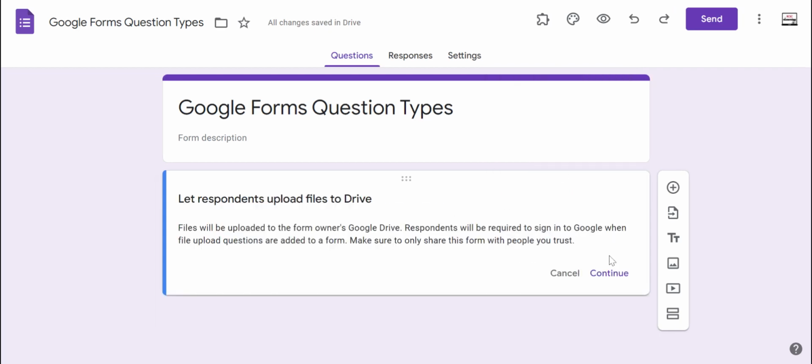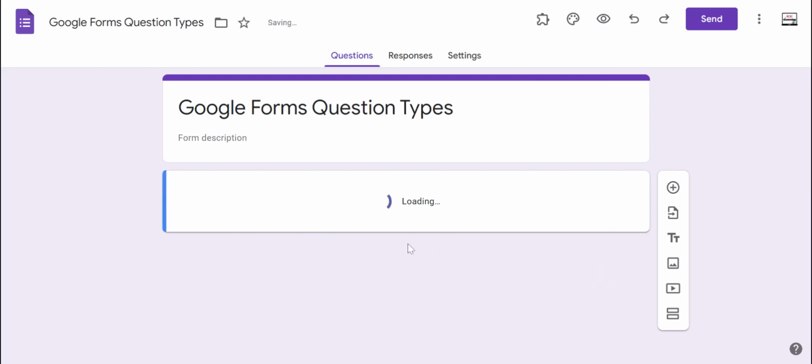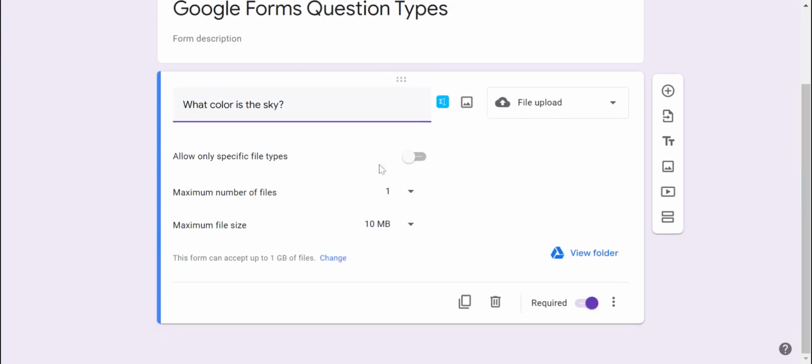So a file upload is basically going to allow whoever is taking your form to submit something from their Google Drive or from their device to you. So this is great if perhaps you're wanting to use this as a way to collect student work, or if you're wanting to collect files from people who aren't necessarily in the learning management system. Maybe you're getting data from a different group of people, or even seating charts if you're an administrator. You can definitely do that.